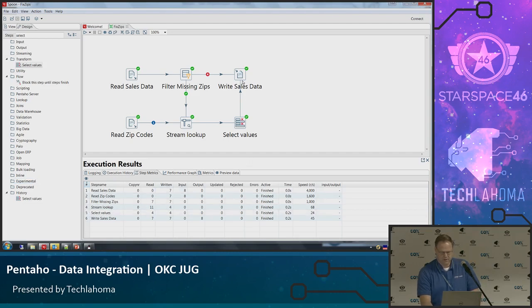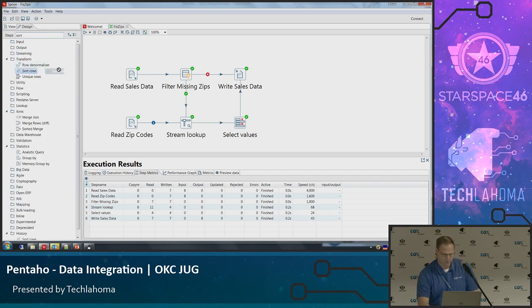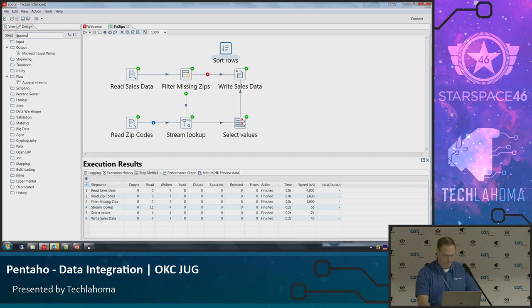So let's do something now. So let me pull in sort. So we'll do a sort rows. We'll throw that out here for just a second. And then now I'm going to append the streams, because I'm not so sure that sort can take multiple inputs. It may, but let's say it doesn't just for now.